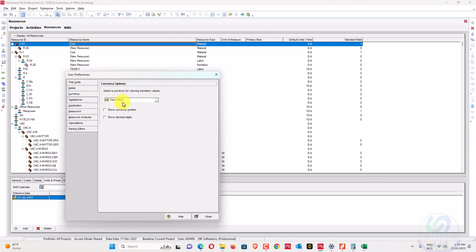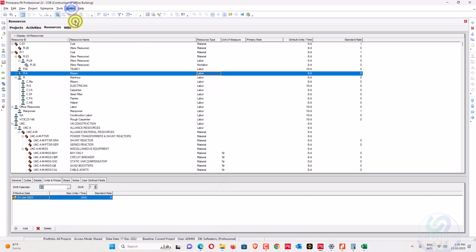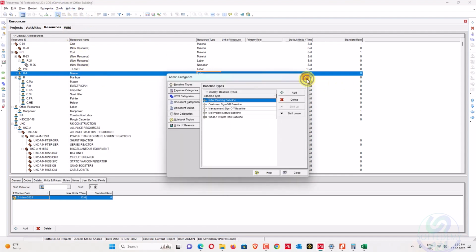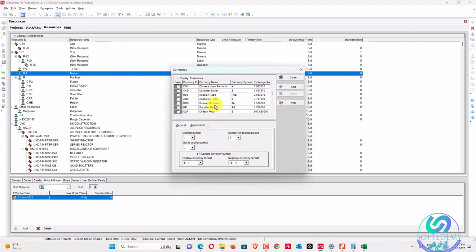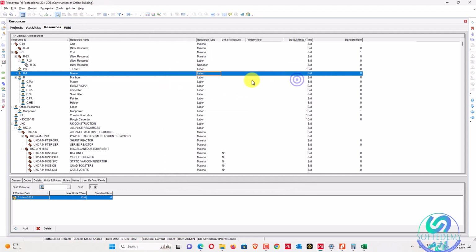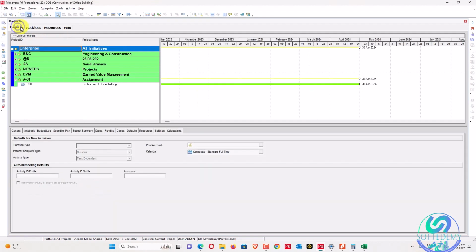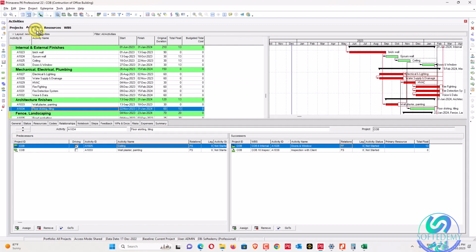If you haven't changed or created your currency, you can go here to admin preferences and currencies, and add it here. Also, do not change the exchange rate. The exchange rate should be 1. Do not go to Google and look up what the exchange rate is. Do not do this type of stuff here.